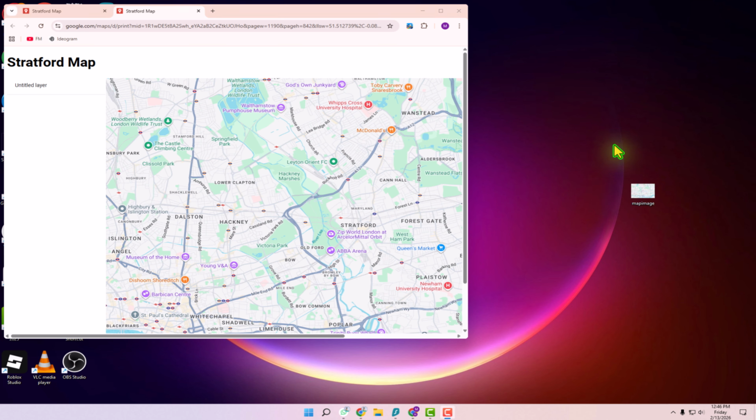If you want to use a map on a website, embedding Google Maps directly might be better. But if you need a high-resolution image for printing or design purposes, this method works really well.